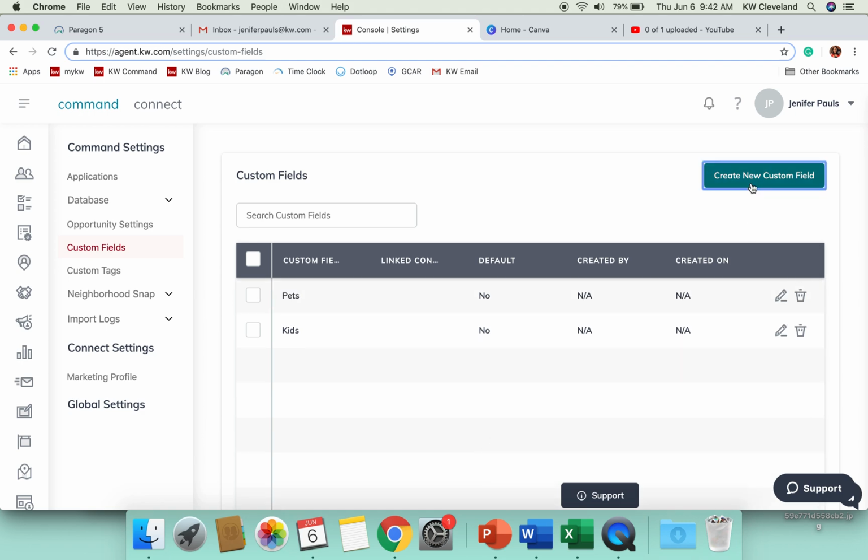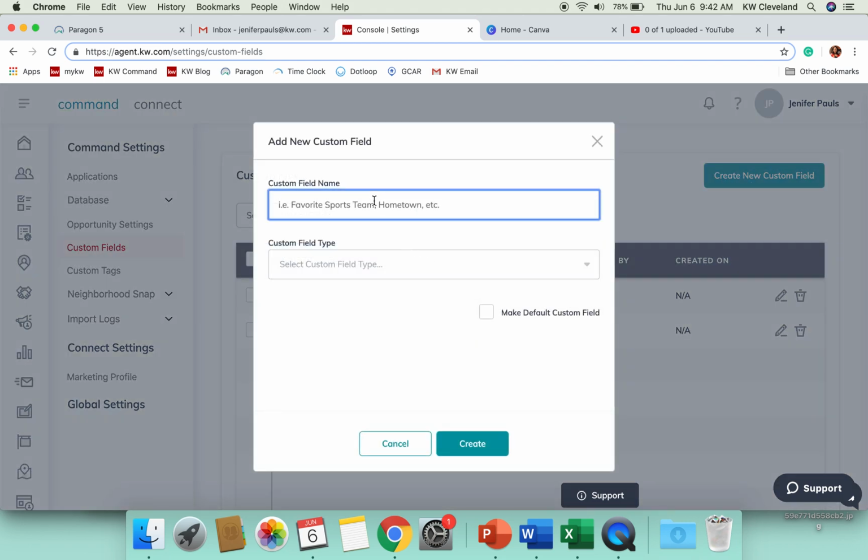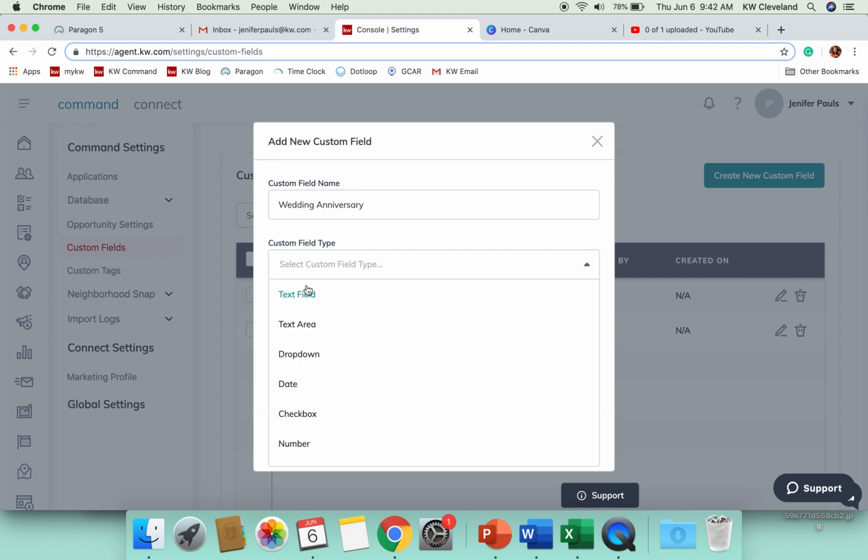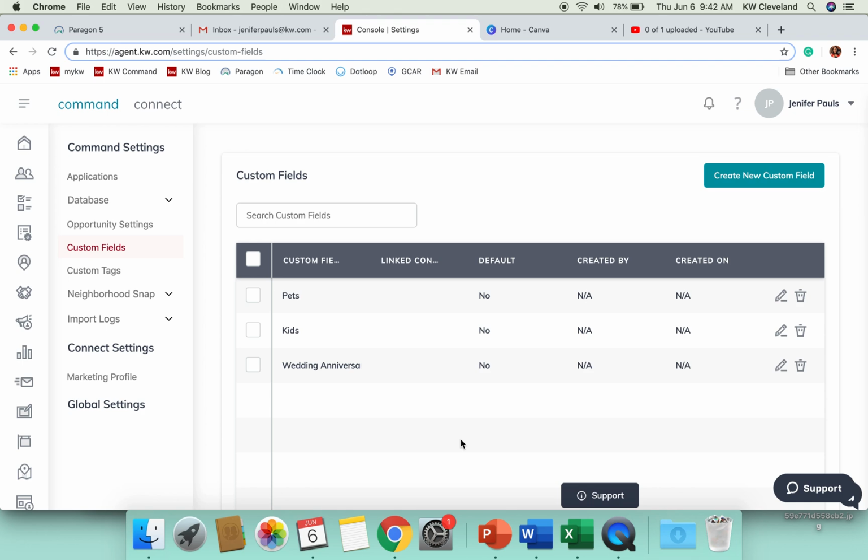So while we're at it, we really could create another type of field, and let's do that wedding anniversary. Let's choose a date field and let's hit create. So there's a couple different ones. If you think of other ones, go ahead and create those in here. This isn't something where you have to have all of these created before you put contacts in Command or anything like that, but it's just good to go ahead and put all those things in here that you know you might utilize. Just like custom tags, if you're inside an individual contact and you think of a field you want to add, you can add it just from right there. So this will just help you be prepared for efficiency ahead of time.